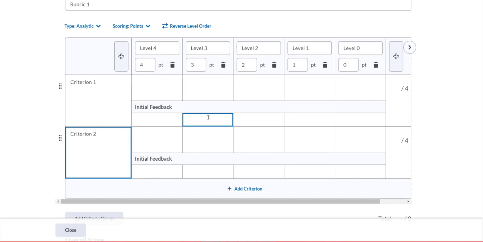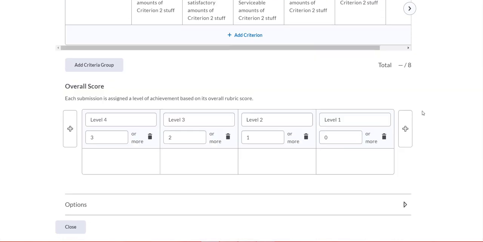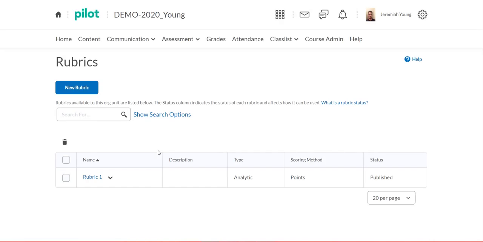And I'm just going to go ahead and pause and fill this out for you. And there we go. It's all filled out. Now obviously you're going to want these to be filled out specifically and in more detail to the kind of criteria that you want to create. But this is about how to create the rubric in general. So from here we're going to go ahead and hit Close. And there we have Rubric 1.